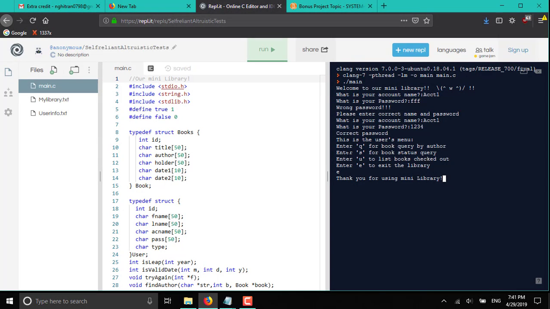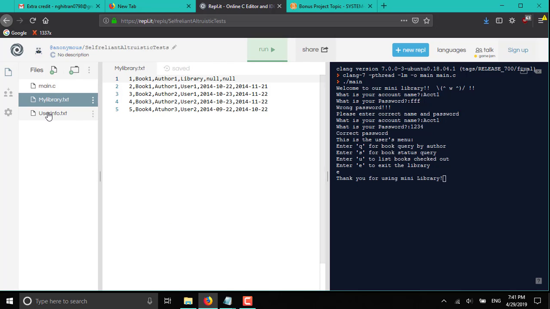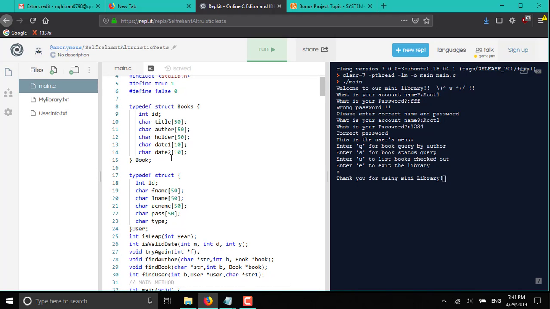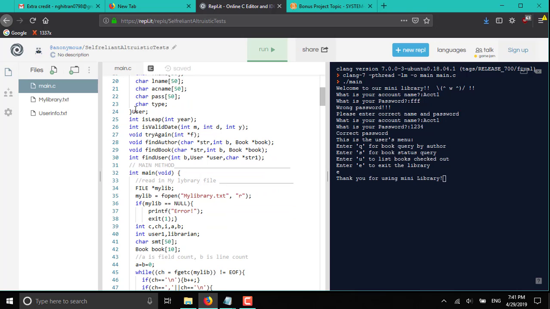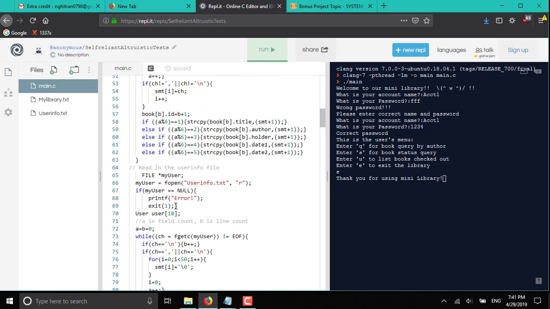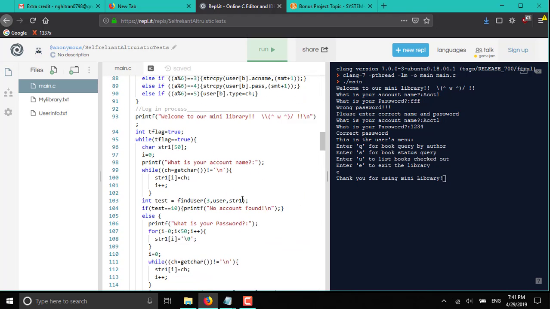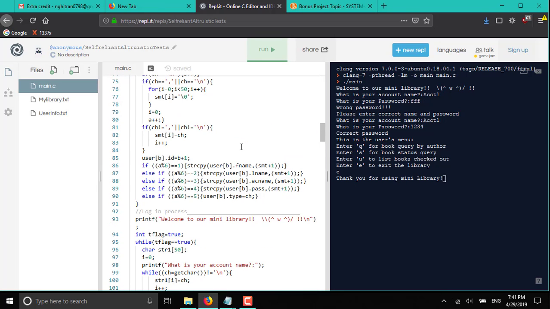Hello everyone, my name is Yi-chan and I'm responsible for the UI. So I wrote code to read in the mylibrary.txt and userinfo.txt and pass them into 2 structures, books and user. And so I implemented code that can read in both of them to make a login system for the library, and I'm also responsible for the borrower's menu.